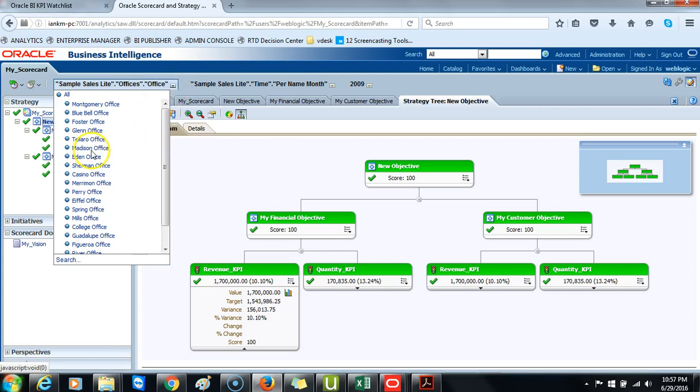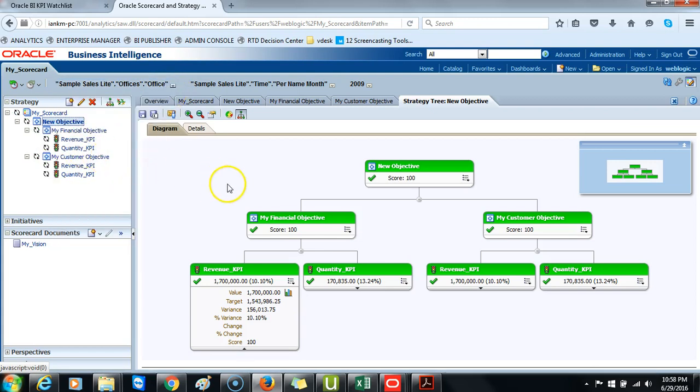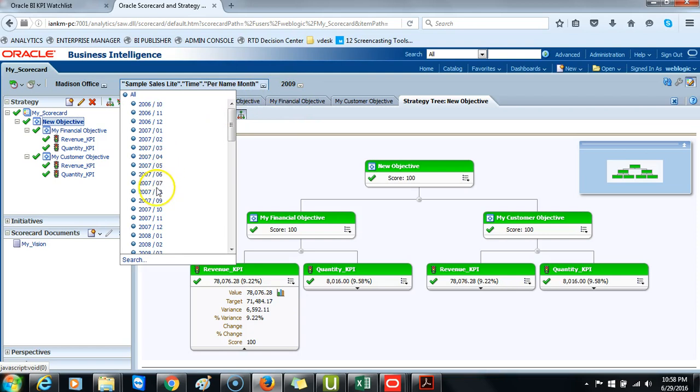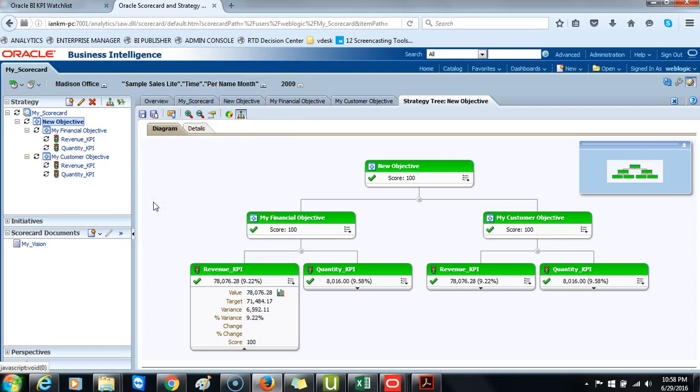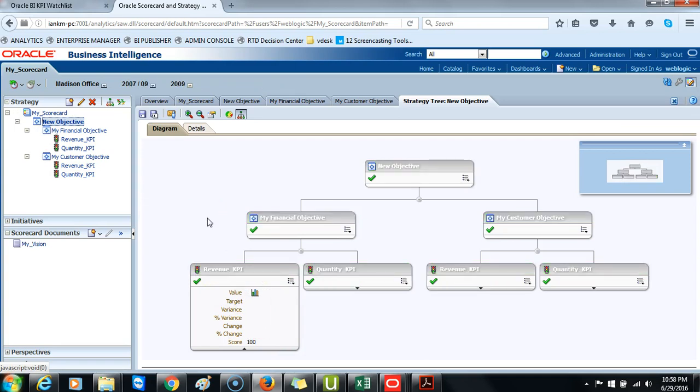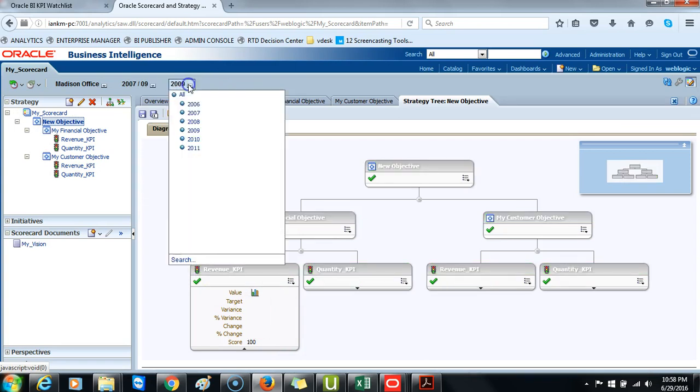We'll change the office to Madison office. Then we'll also change the month. The moment the processing completes, we will pick September. Once the processing is done, we will also change the year and see what those values look like. Already the data has been refreshed. This gives you a very neat and quick way of viewing data that's provided.